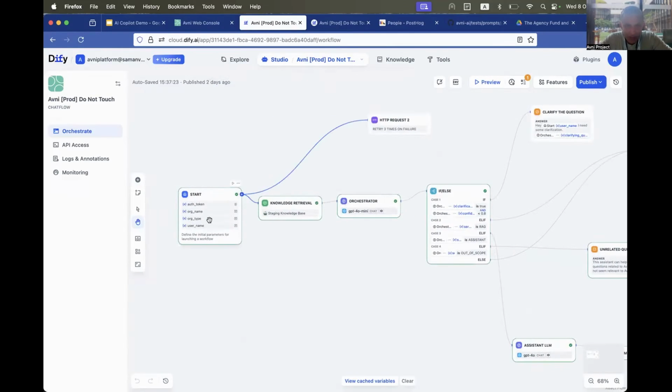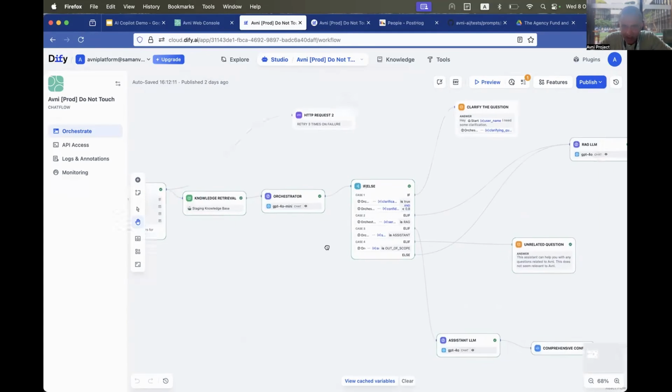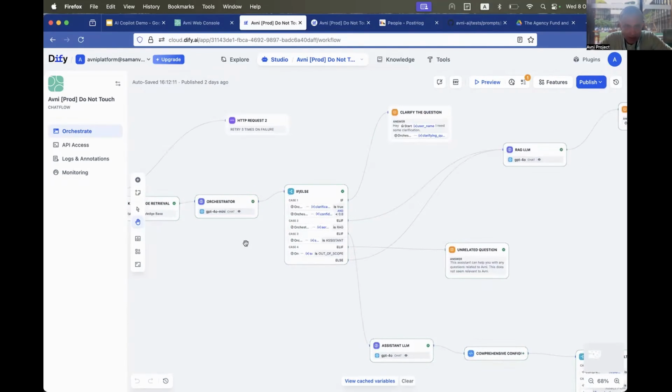It looks like a flow chart. The first thing it does is, when you get some content, it looks at our knowledge base. This is essentially all documentation about Avni. It takes all of this and gets any relevant content from it, and it passes it on to the orchestrator. The orchestrator essentially decides what to do with it. So it can either say your question is not clear, or it's unrelated to Avni, or it can say it's a RAG LLM. So it's something from the documentation. You should just look up documentation and answer.